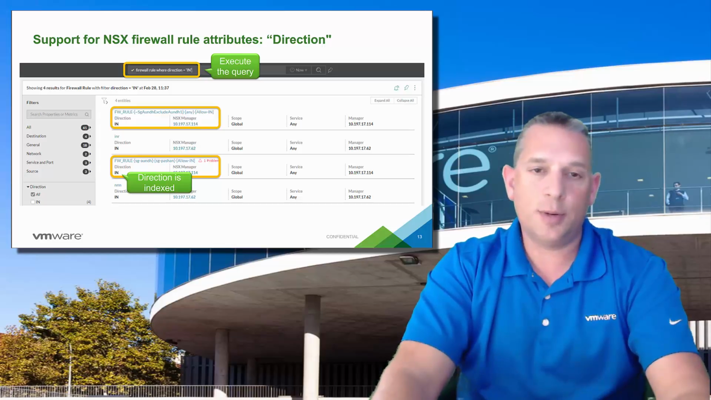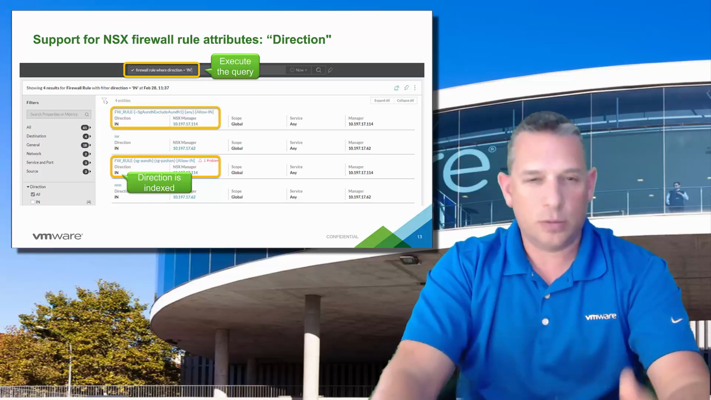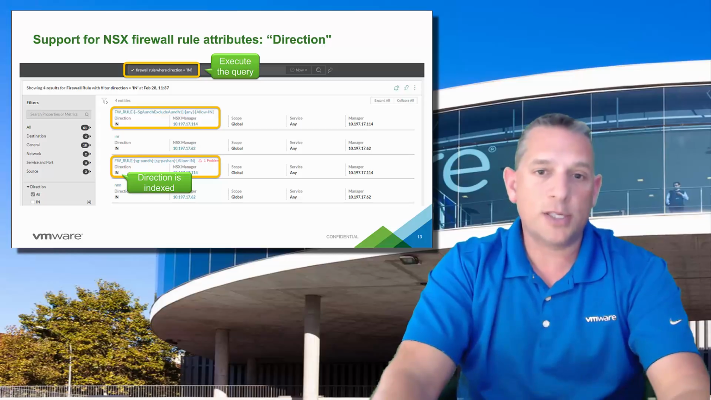So as you see, a lot of the improvements are giving the administrator tools to do more specific queries to really help them find the issues and troubleshoot them quicker and resolve them quicker, of course.